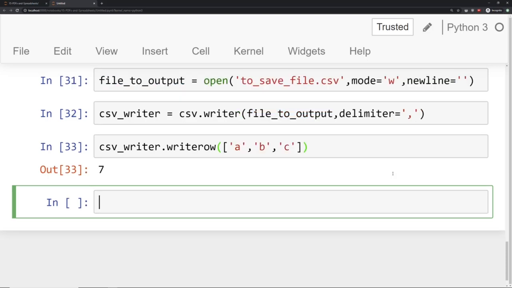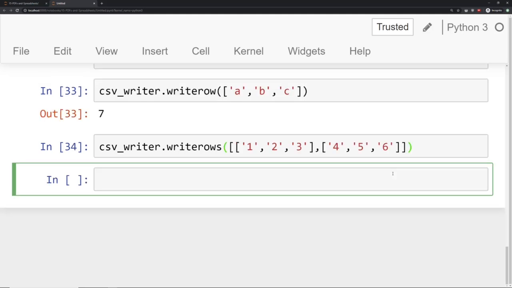Or what I could do is write multiple rows. So I could say csv_writer.writerows, and then it just takes in a list of lists. And keep in mind, this time it has to actually match up with the rows that are already there. So if there are 3 columns already, the next entry should also have just 3 values. So we'll say 1, 2, 3, and then let's say 4, 5, 6. Notice these are strings that are being written here. And you can keep writing rows that way.